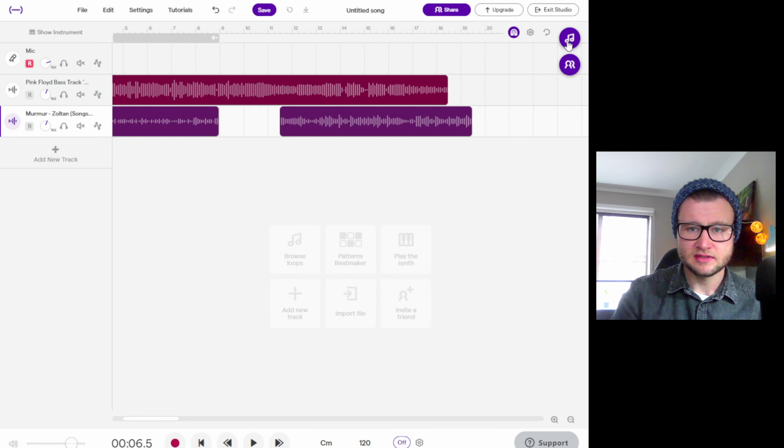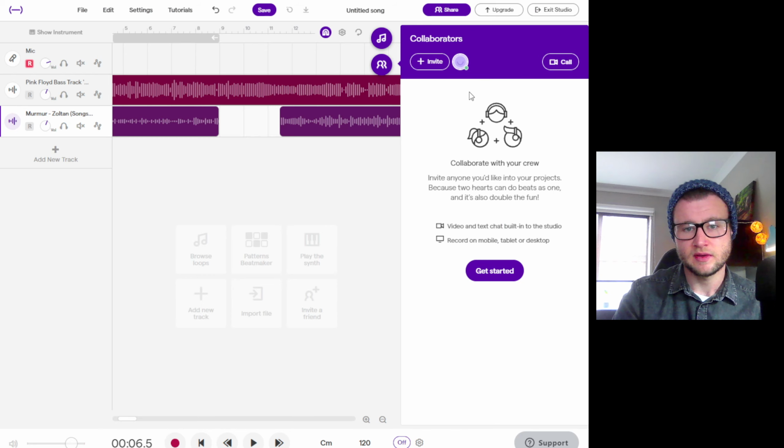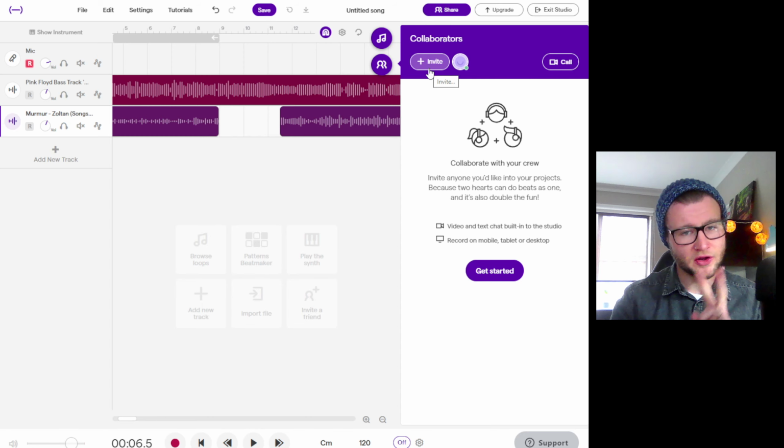Underneath this loops button, we have these little people, and this is really important. This is where we can invite other people to join our project. If you were doing this in a remote setting, you could use the call function, and you can call people and record the conversation or performance in Soundtrap itself in live time, which is really cool, but it only works for one other guest, so 2 people in total.